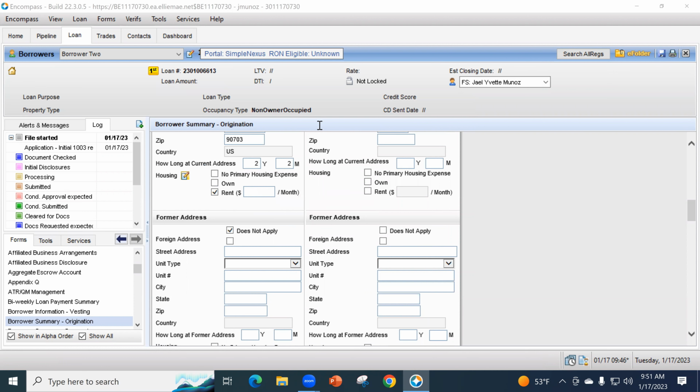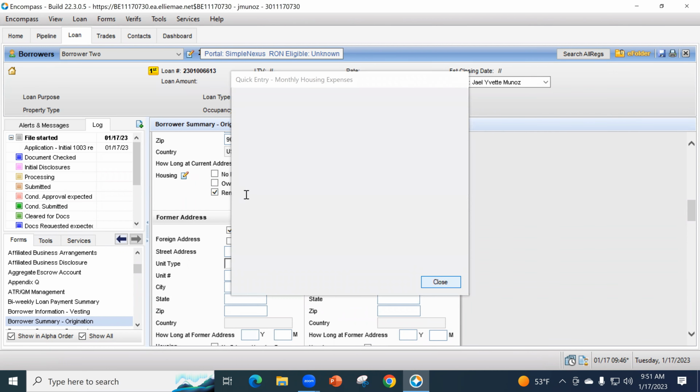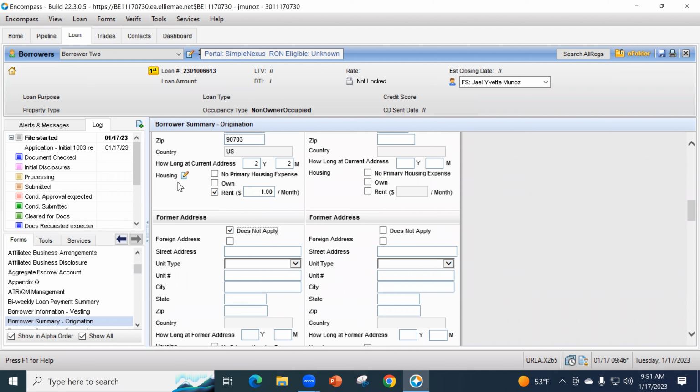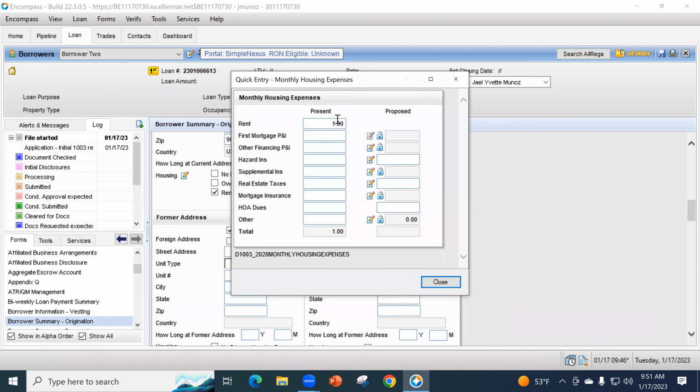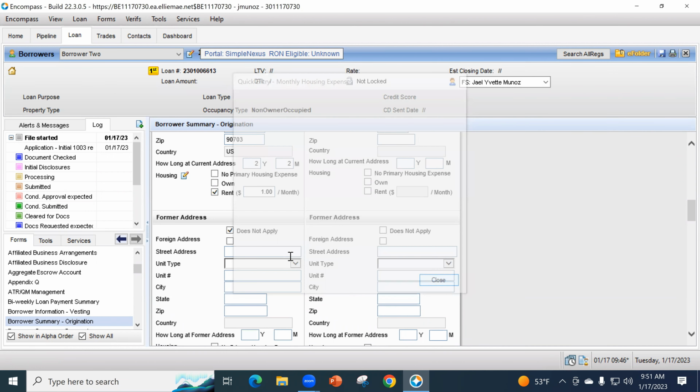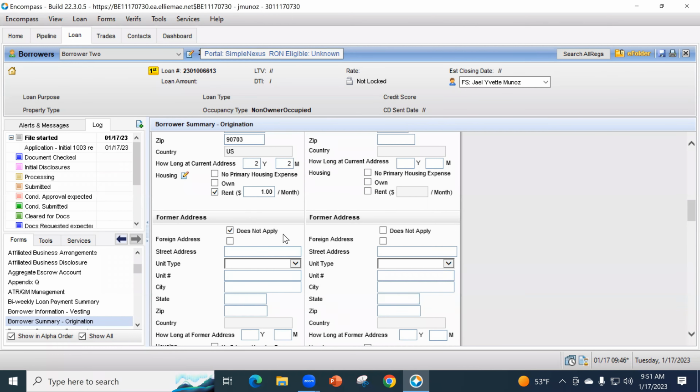So your housing's already here, $1, but if you feel comfortable, you want to just add it here as well, you can, but it's already going to pick up your housing here. Because let's say this co-signer is living with his parents, he doesn't pay rent, but we need to see our DTIs matching correctly. That's where you can put it.